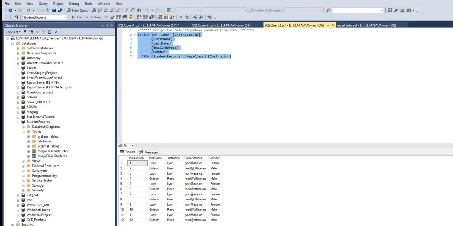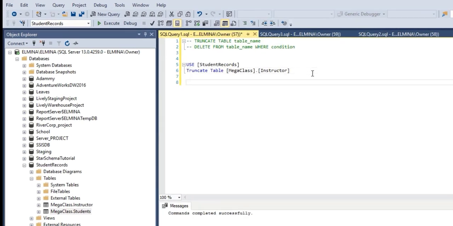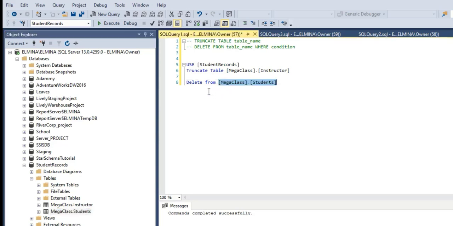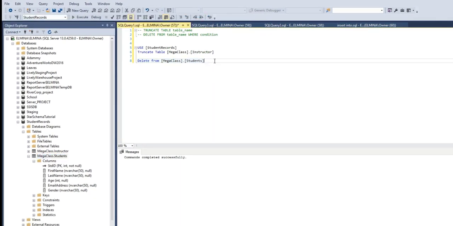Okay, let's move on to the delete statement. With the delete statement, the syntax is type out the word delete from table name. Let's delete the student table this time. Okay, if we execute this command, all the records in our student table are going to be deleted, just as the truncate worked. Let's take a look at how the table itself looks before we execute the delete command.